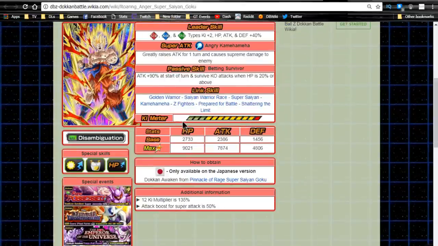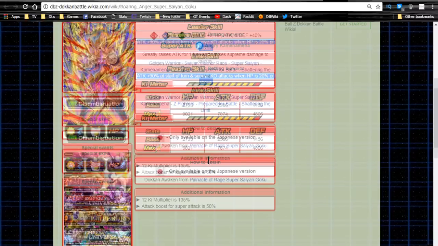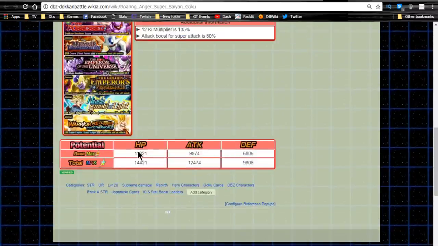Anyway, that sucks. Max stats: HP of 9021, attack of 7874, and defense of 4806 with a 12 key multiplier of 135%. Attack boost for the super is 50%. So essentially, they took his old passive and threw it onto his super attack, and they gave him an additional line. Oh, I'm sorry, he didn't actually have 50%. So he's still 140% with supreme damage, which is not bad at all. And then 135%. Actually, wow.